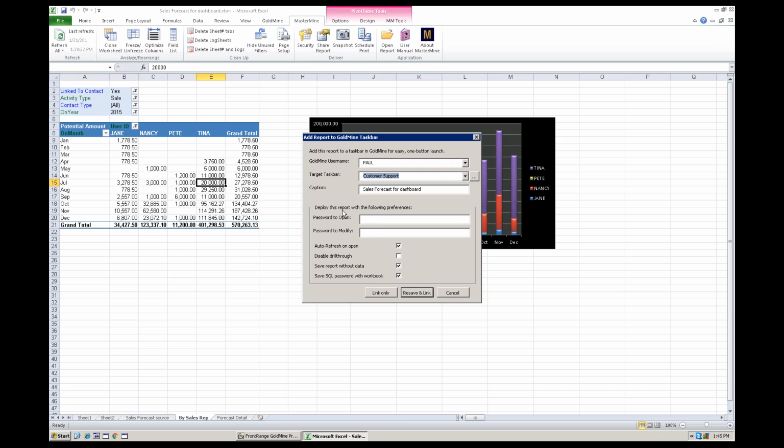So you can use those passwords intelligently that way. And the rest of the settings here are usually just the standard ones that most people have. You want it to auto refresh while it's opening. Typically you want the user to be able to drill through back to GoldMine to pop records, but you can turn that off if you choose not to.